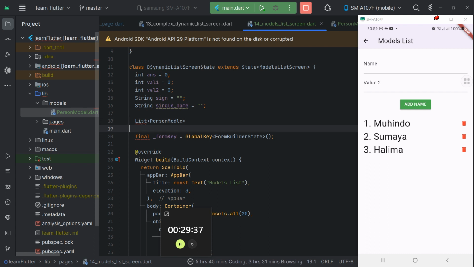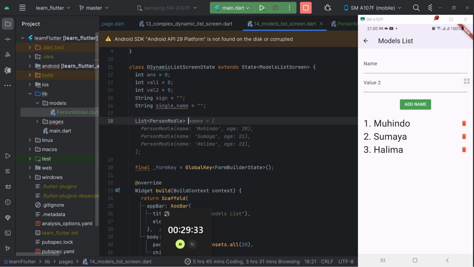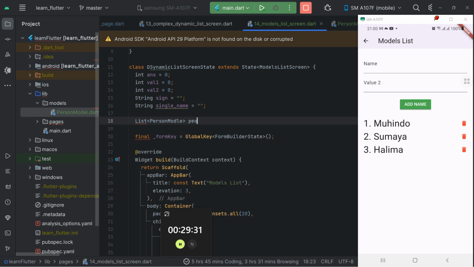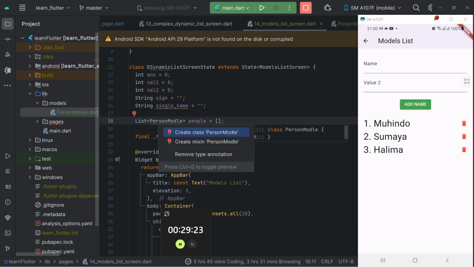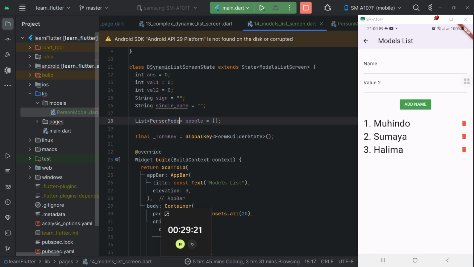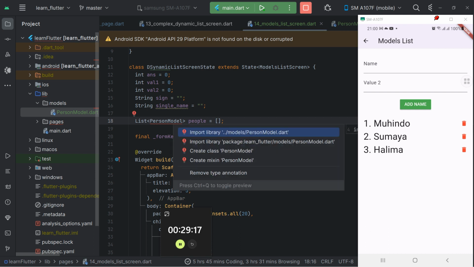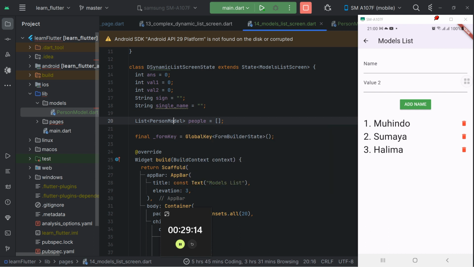All right, then I give this a name. Okay, I give it a reference. So I can call it people like this, and then I initialize it to nothing, for example. So I'll come here and press Alt and Enter so it can be imported like this. Press Alt and Enter, make sure that you write the correct spelling of your model. So here I'm going to have different people in this list.